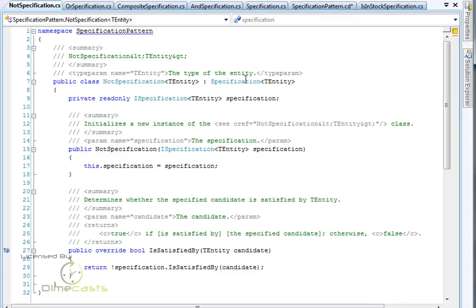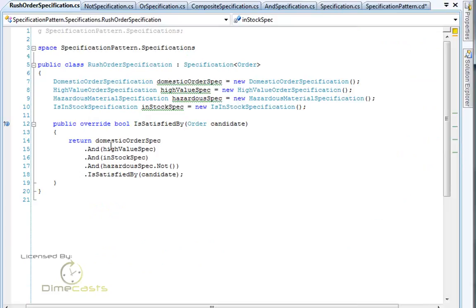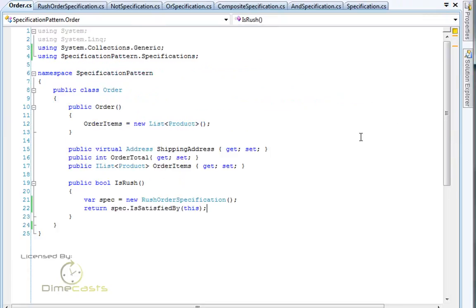Let's take one more look at the rush order specification. Here you can see we're saying domestic order and high value specification and in stock specification and hazardous spec dot not is satisfied by the candidate. This is the exact same logic that we had before. However, it's more readable. It conveys the intent to the reader and people who might come behind you and make modifications later. It's brief. The original code was maybe about 10 to 12 lines long, and now we've got inside of order down to one small call.